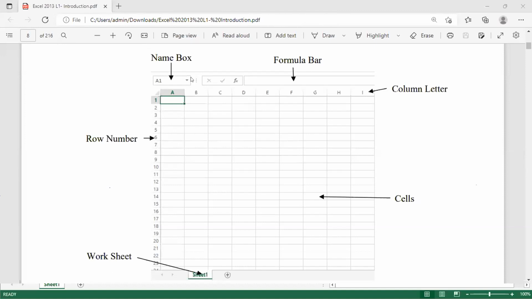So everybody has taken a note of it. Name box, formula bar, the column letter, cells, and the worksheet.